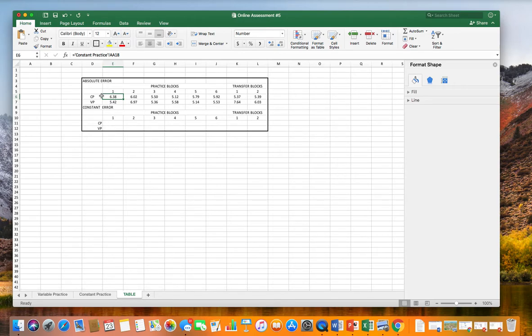So you can see right here, I've outlined it. First of all, I've labeled it absolute error so I wouldn't get confused. And then I added a header of practice blocks and then another header of transfer blocks. And then my two groups, my constant practice and my variable practice. And then here are my 6 blocks of practice. And so if you look right here, constant practice, absolute error 1, I have a value of 6.38, and you can see where it referenced. It referenced the constant practice sheet. Okay, that's in these half quotes right here, exclamation point AA18.